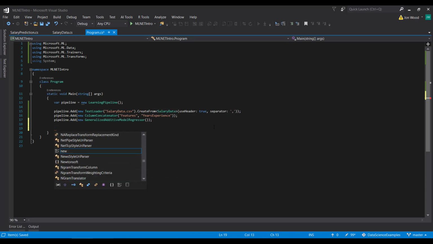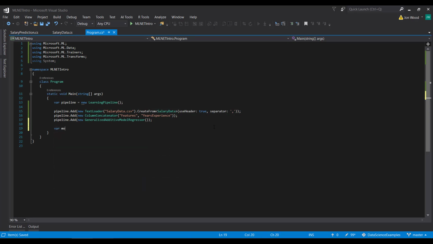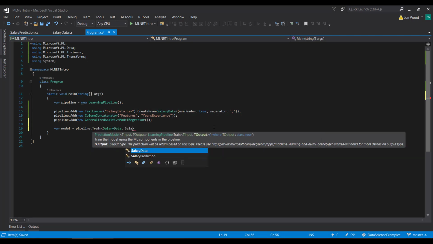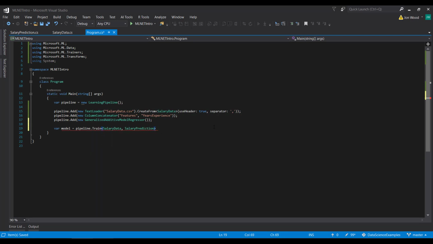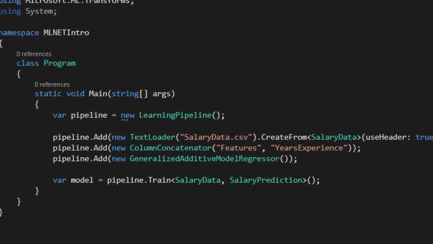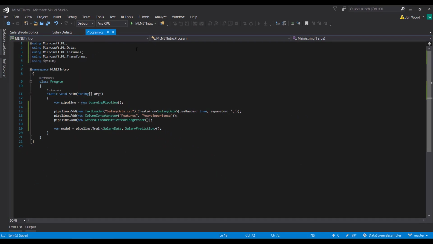Now that we have our pipeline filled in, let's train on our data. To do this, all we have to do is call the train method on the pipeline. This is also generic, and we need to give it two types, one for the model of data input and one for the model of the data output. Our input is the same as when we loaded in our data, salary data. Our output is going to be the second class we created earlier that holds the predicted value, salary predictions.